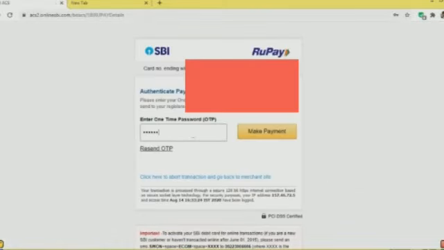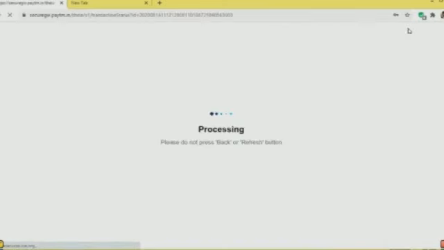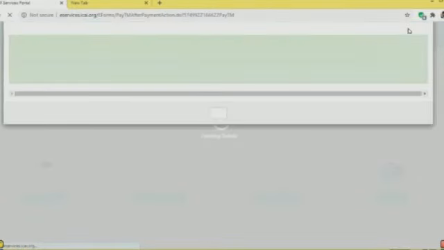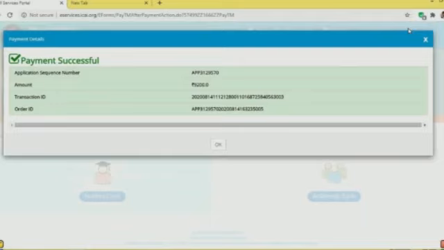and then again one OTP will be received from the bank. So after that, as soon as the payment gets completed, your registration process is over. That's all. You will get this APP number, application number, everything. So you have to save it.